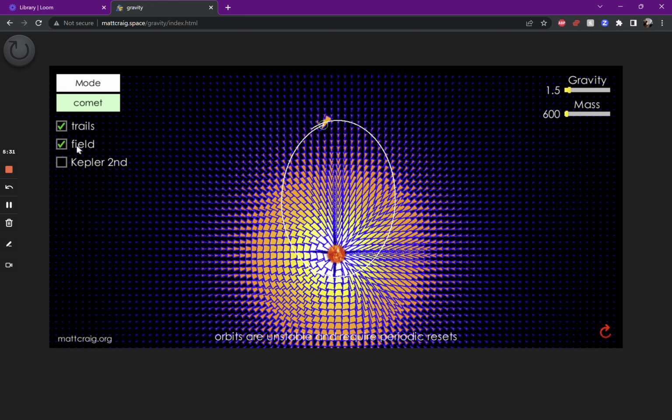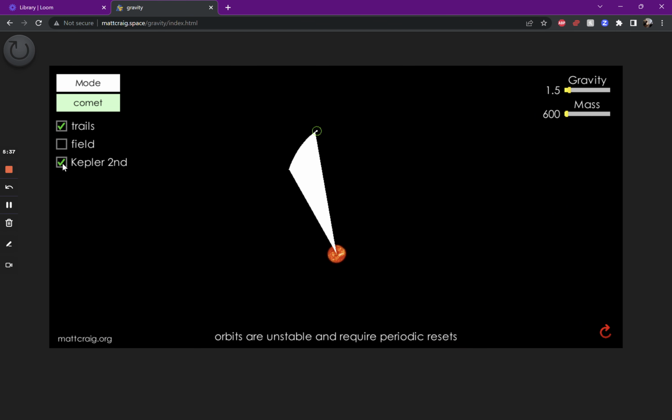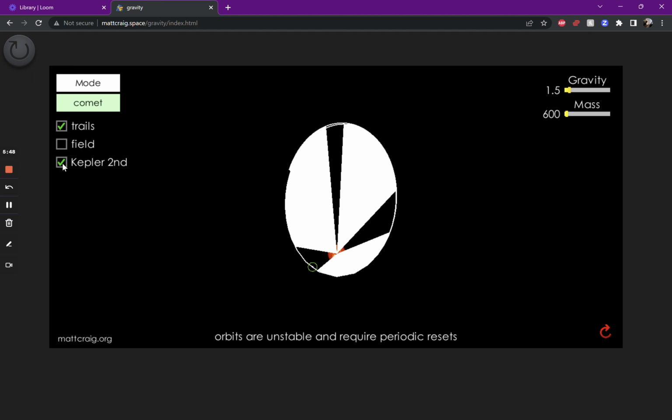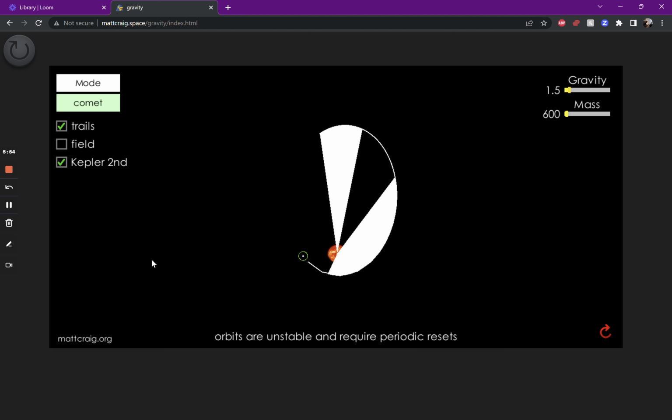I threw in a Kepler's second law part here, the equal areas in equal times, and you can just take a look at those areas. Sometimes it draws them overlapping until it resets them, but it will reset them fairly soon. There you go. So that's comet mode and Kepler's second law mode.